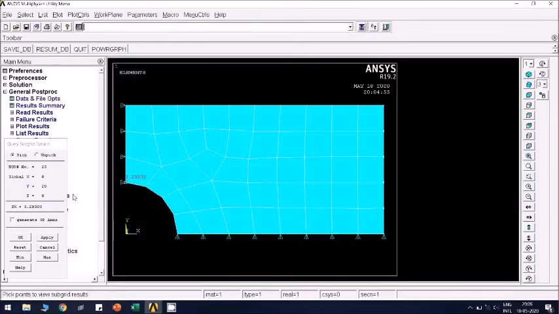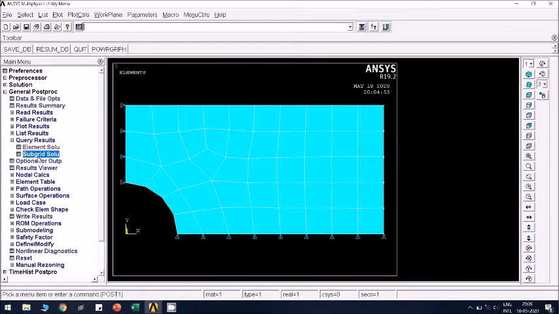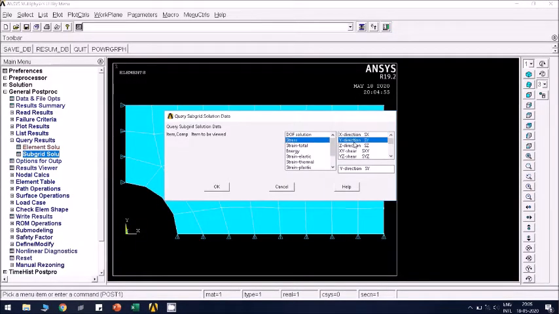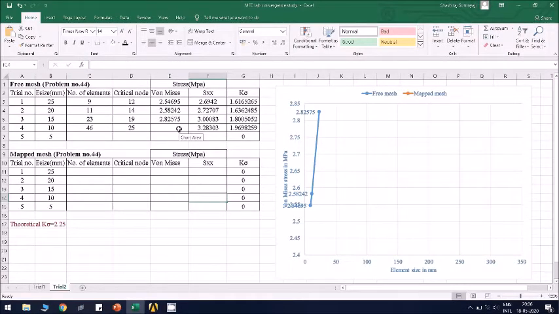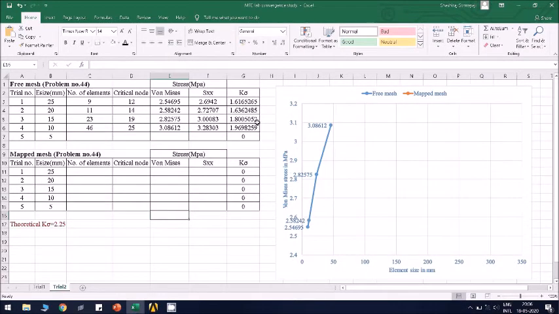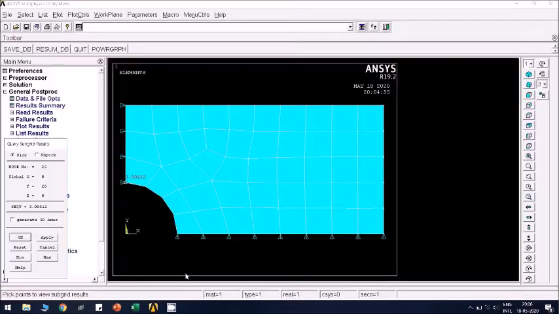We'll find out the 1 mesh stress also. Subgrid solution, 1 mesh stress, OK. Select the node. 25 is the node number, and the value is 3.08612. 08612 is plotted. Next we'll change it to 5 mm mesh size.